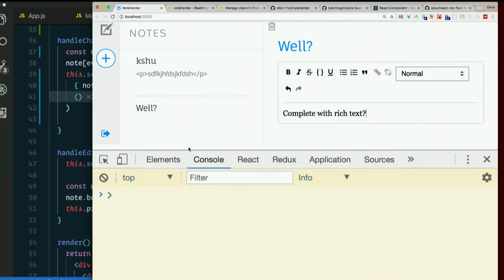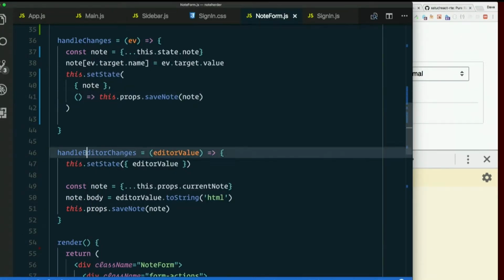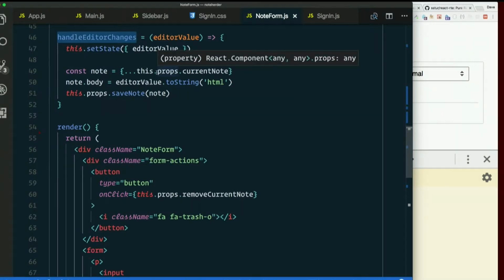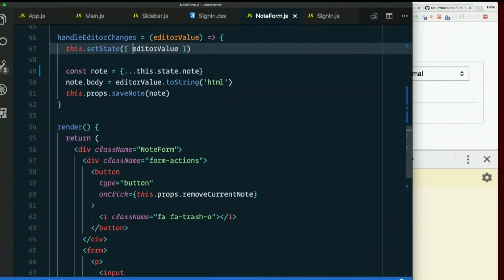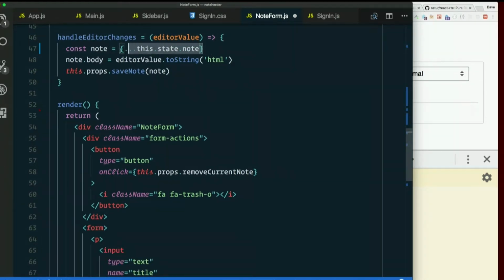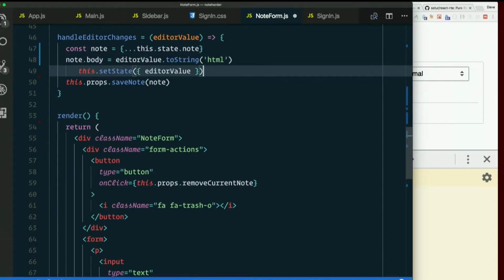Complete with rich text. Not so much. handleEditorChange still uses this.props.currentNote. So that should be this.state.note. And, yep, in addition to setting the editor value in the state, we need to update the note in the state. So we need to make our changes to the note first. Make a copy of the note, change the body, setState, not just the editor value, also the note.